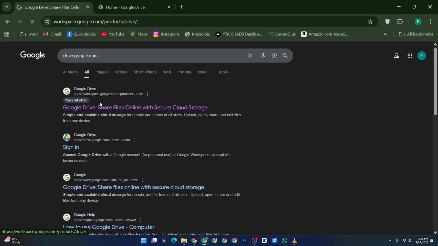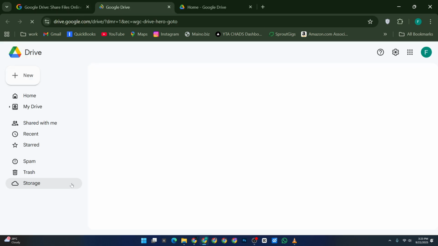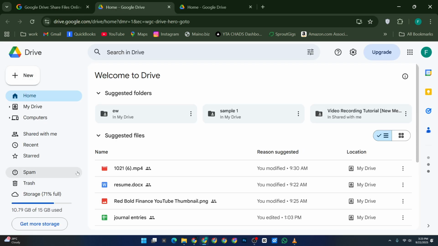Next, log into your Google account using your email and password. Make sure you're using the same account where the folder was originally stored.